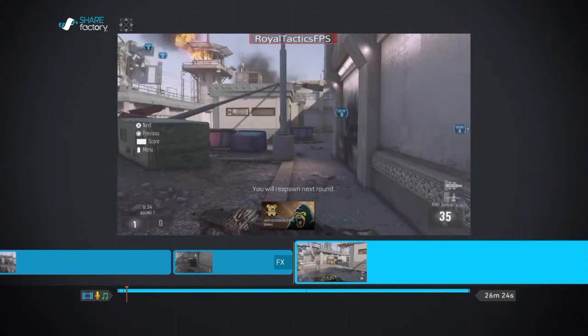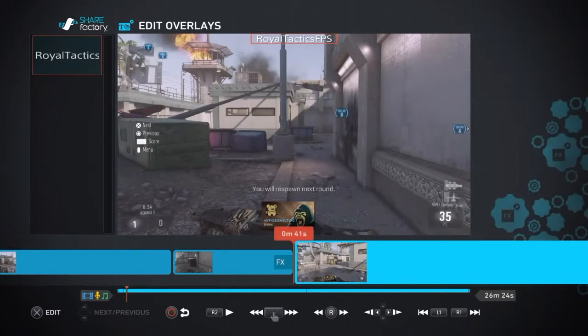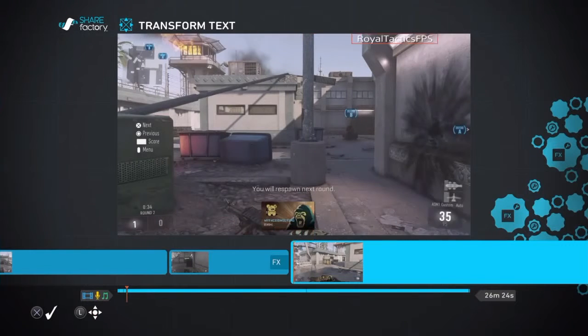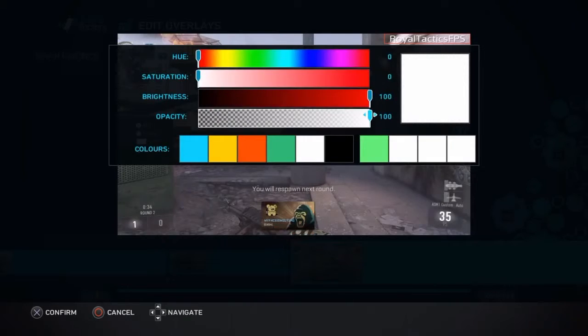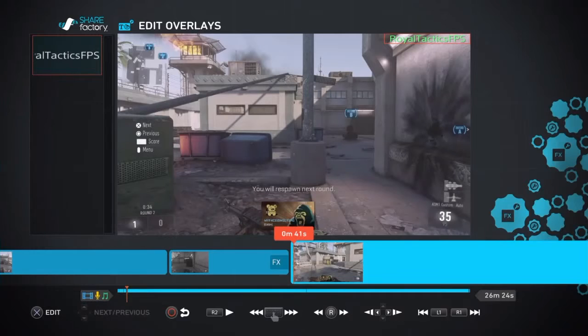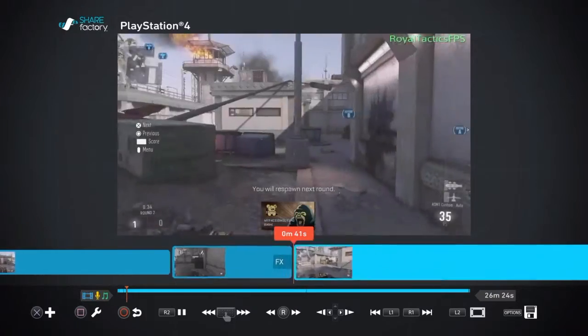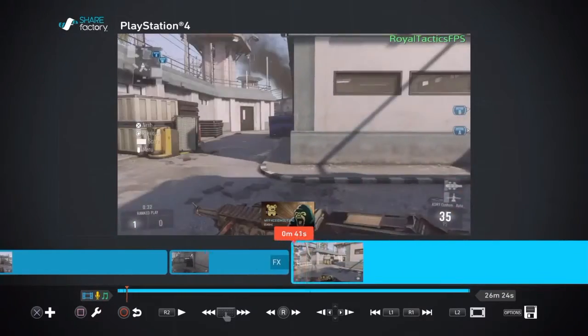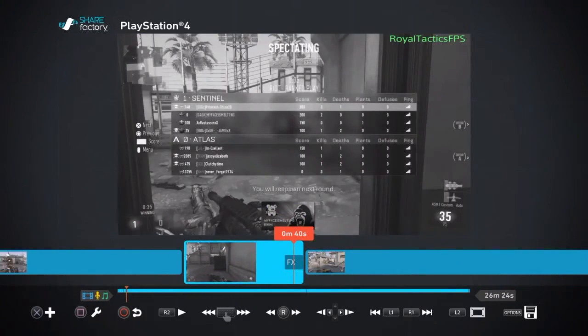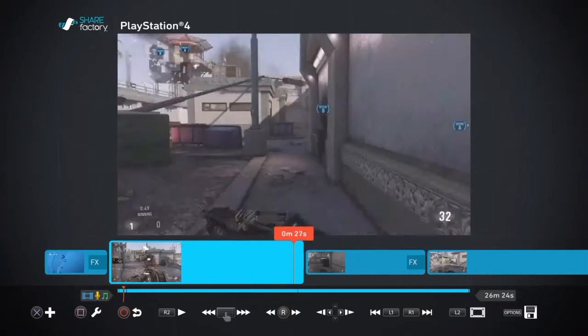Just make sure the writing's not too big, because you don't want it to overtake. At the same time, you don't want it to be too small either. As you can see, that writing's exactly the same on both clips, so that's perfect.